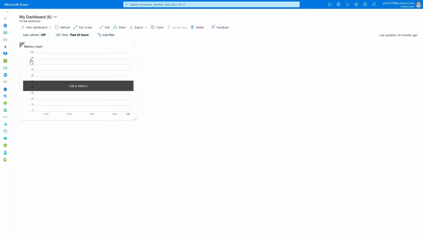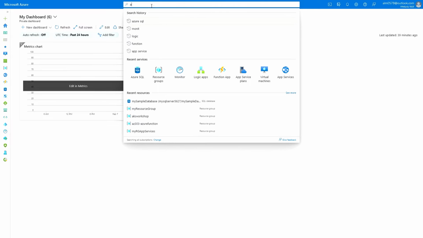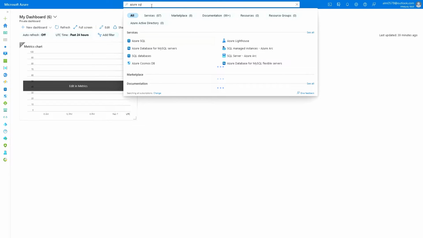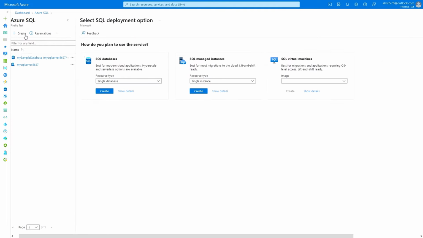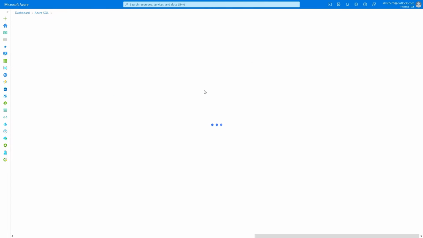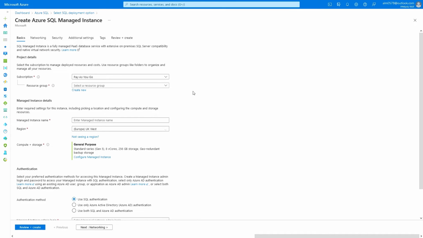Demo, we're going to go ahead and create a SQL managed instance. So first thing we need to do is Azure SQL. Go to the top, go ahead and create. We're going to use SQL managed instances. So let's go ahead and create this. And now we need to complete all the fields and then create it.